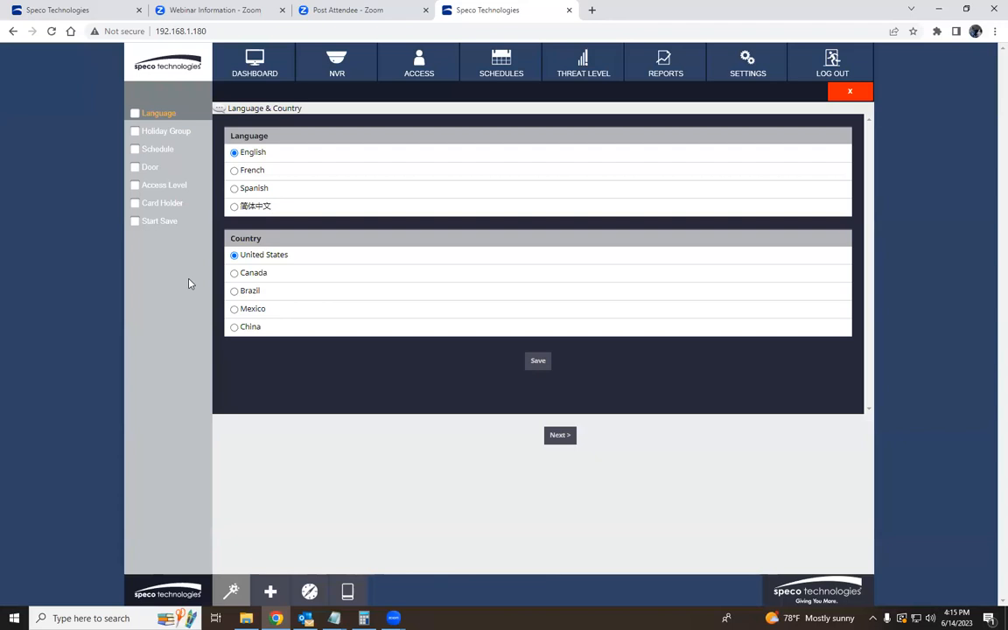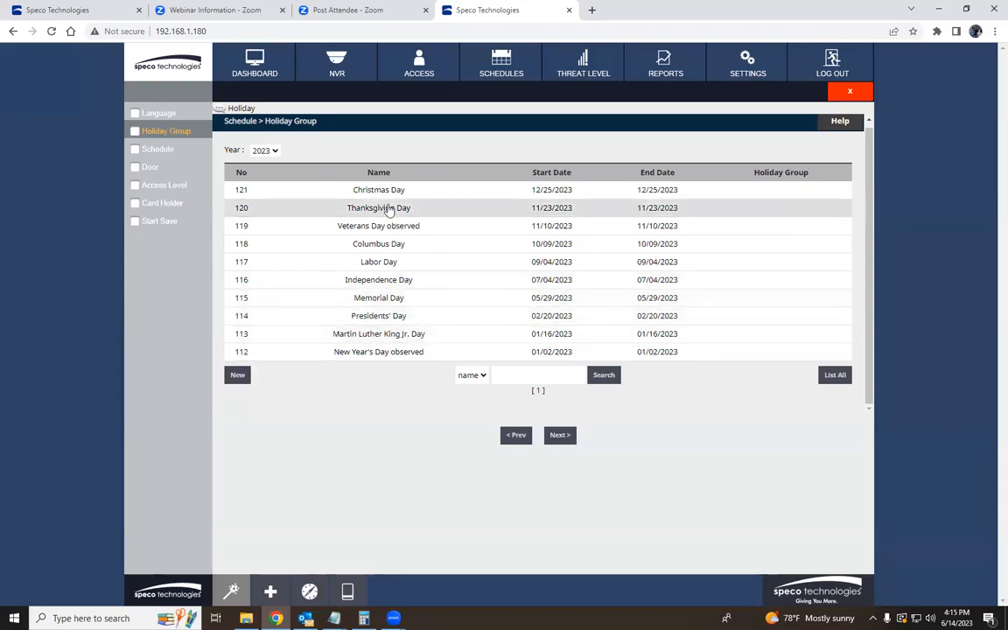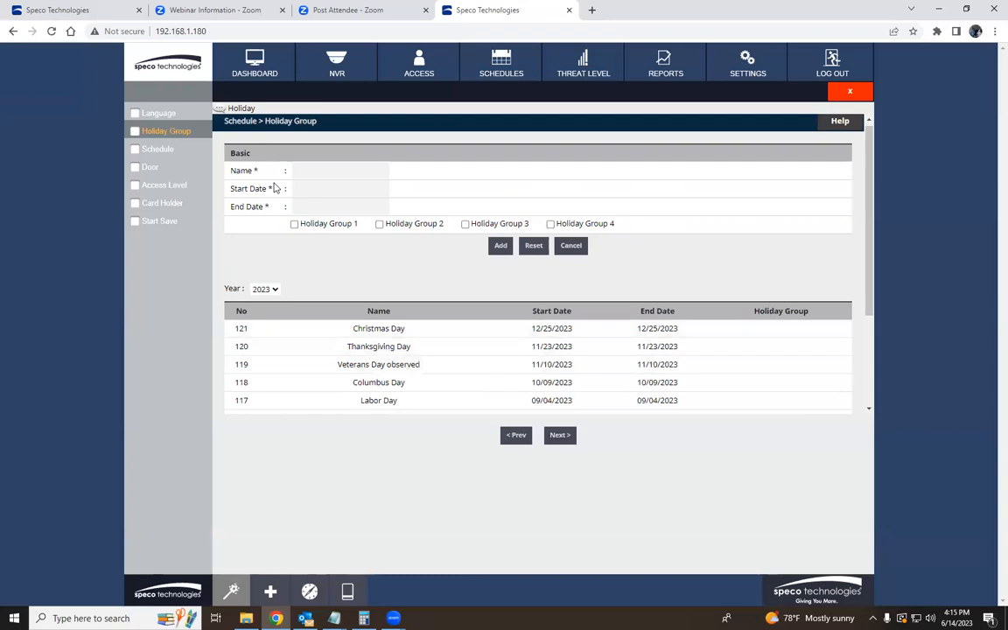They're going to simplify the process of setting up this unit for you. And at the end of the day, 75% of your installs, this will be 100% of the install. As we go through it, we're going to tell it what language we're in. We have a holiday group of all federally observed holidays built in. If you need to add any holidays, you can do so by hitting new, naming that holiday, start and then end, then you can put it into different holiday groups if you choose to.